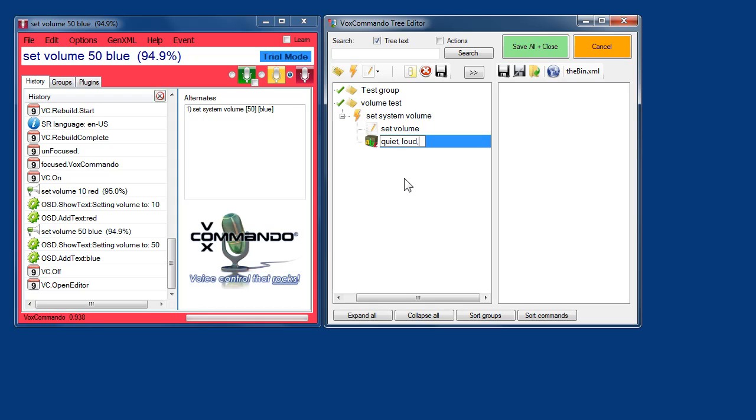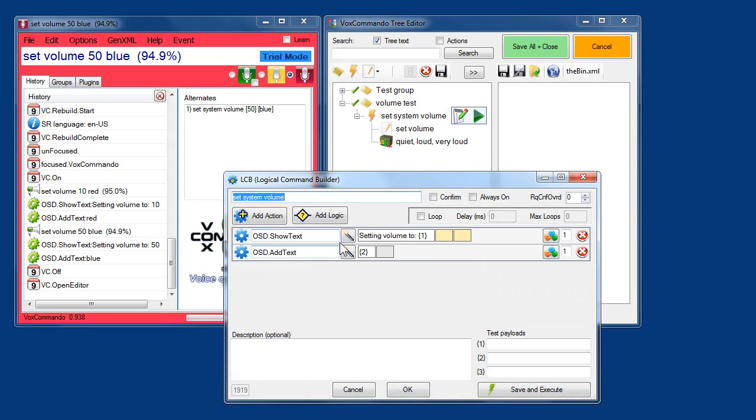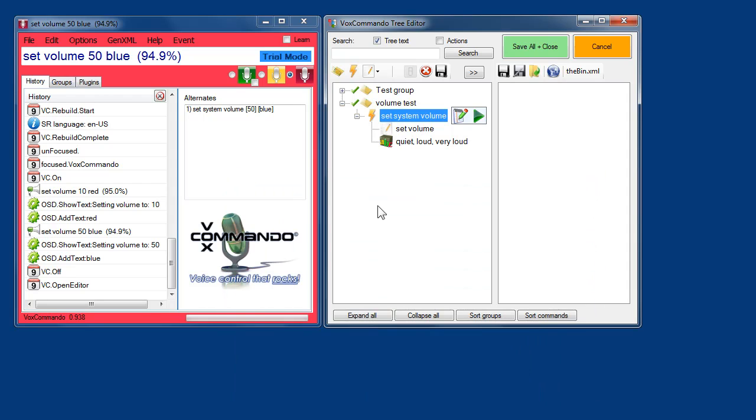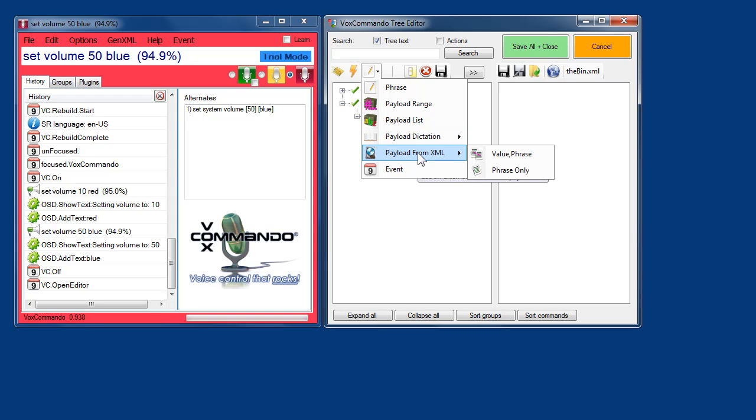like this. The problem with this is that our command right now is just showing the value, but if we want our command to actually do something, chances are that our action is going to require us to give it a number, not a word. So what we need to do is map a word to a value. And how do we do this? We use what is called a payload XML file. So I will delete this payload list, and I will add a payload from XML.